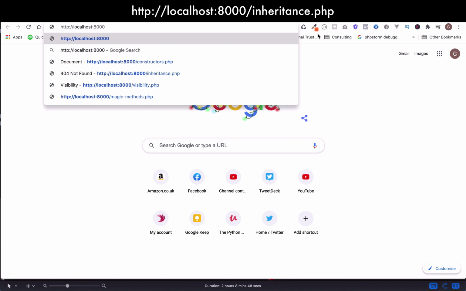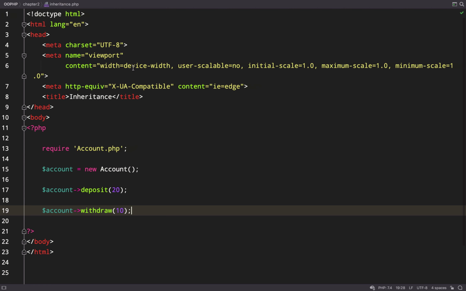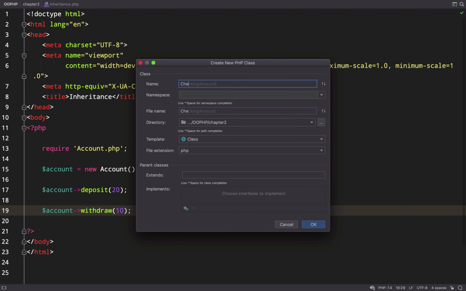Then all we need to do is go over to the browser. I append inheritance.php onto localhost, and there we go, depositing 20, withdrawing 10. So exactly what we expected. Now let's go and create a child class of the account class, and I'll call it checking account.